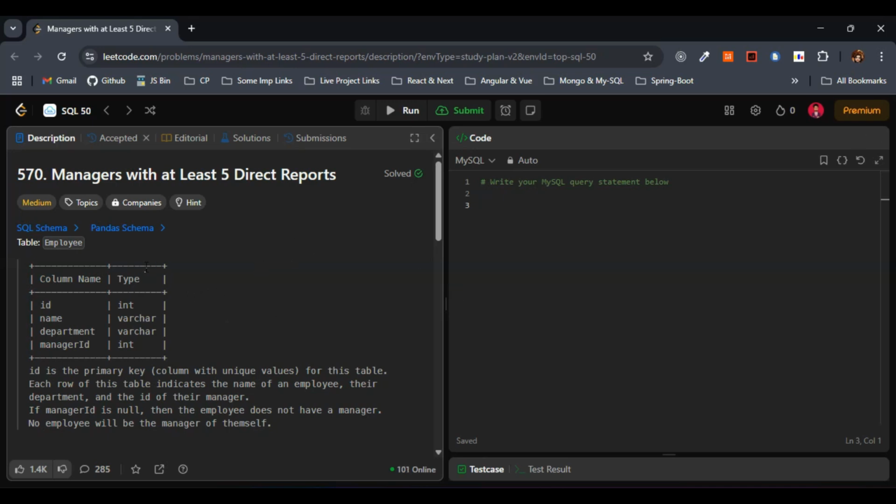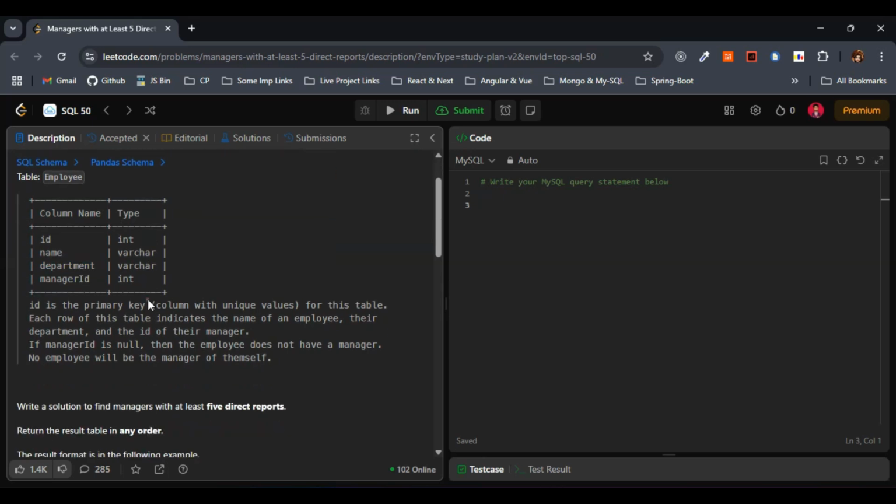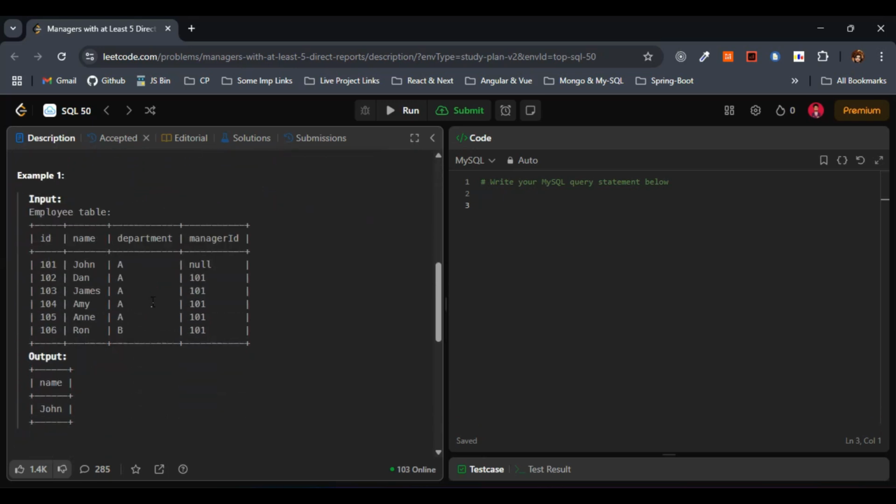ID is the unique ID of the employee, name is the name of the employee, department is the department in which the employee works, and manager ID is the ID of the employee's direct manager. If null, then the employee has no manager. In this case, John has no manager at all.